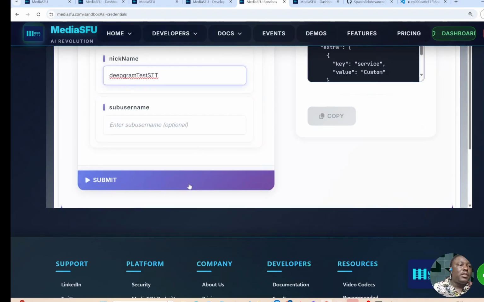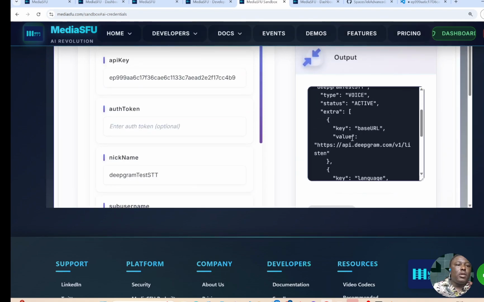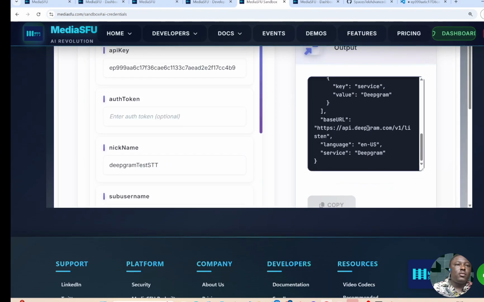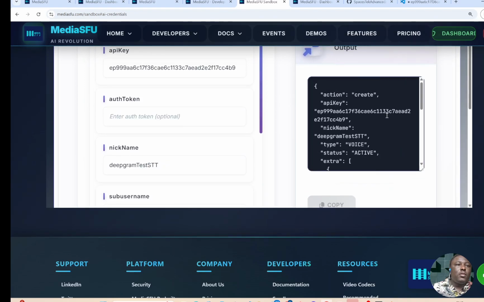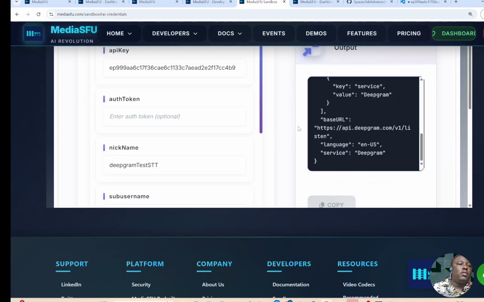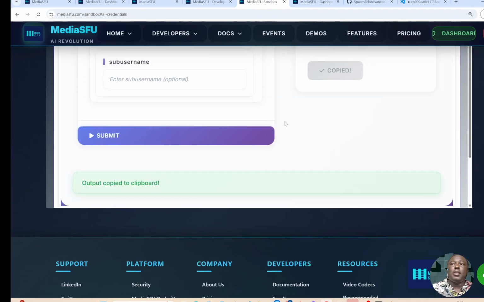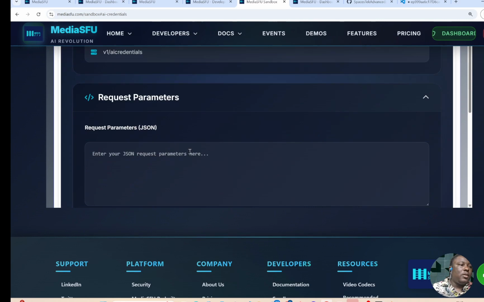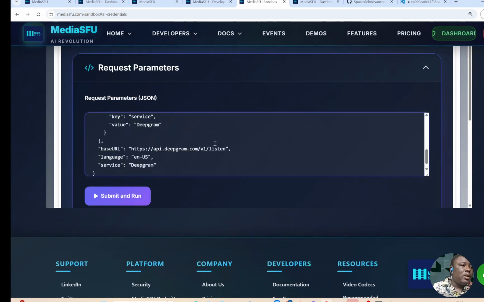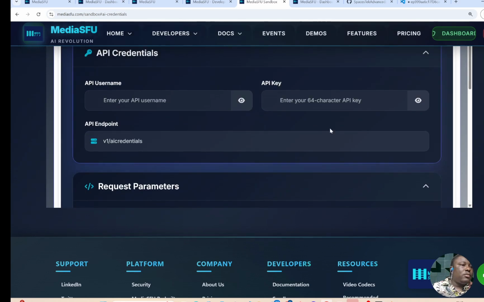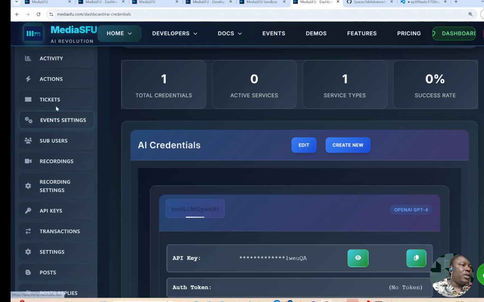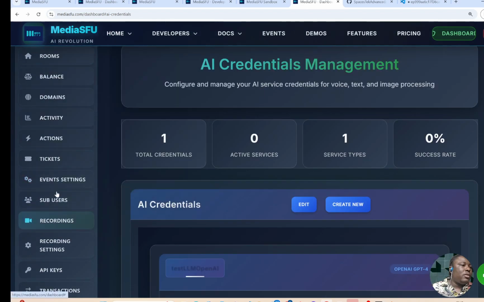If I hit submit, I should have the details I need in here. So I'm just gonna copy this, and just as demonstrated earlier, I'll go to my API, and then I'm gonna paste the JSON in there, and I'll just need my API key and an API username. So go back to dashboard, probably open my API keys in a new tab.